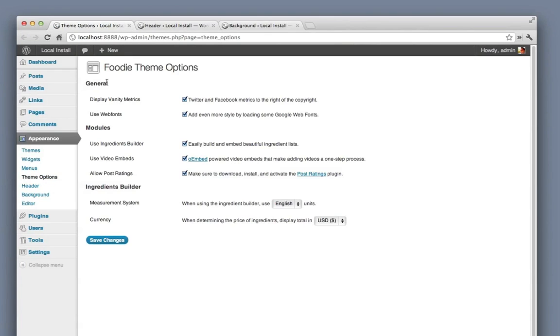Now theme options. So we have general. So this is displaying your Twitter, Facebook, and Pinterest links in each post. So every post that you create has a custom Twitter, Facebook, and Pinterest social sharing links, so that you can, obviously attract more people to your blog, your food blog, or whatever blog you're doing. You can turn that off and on here.